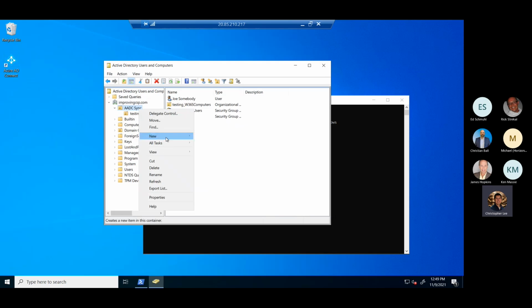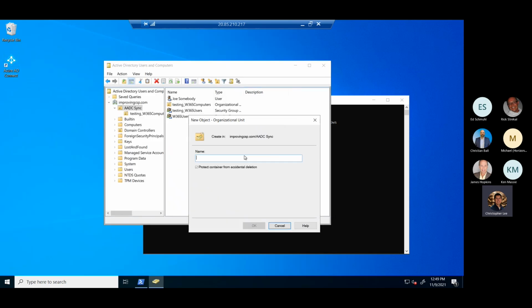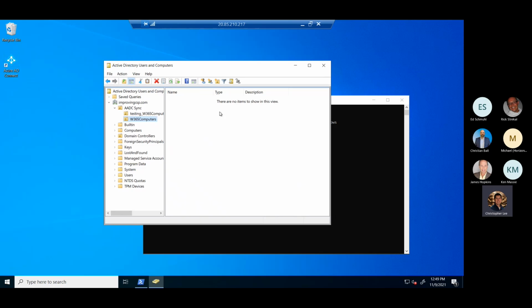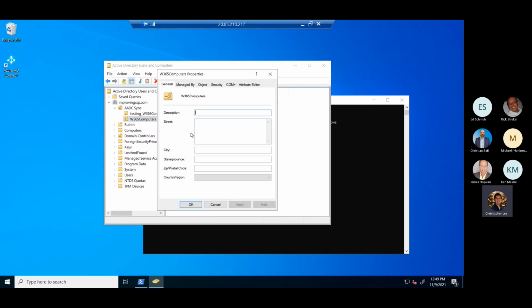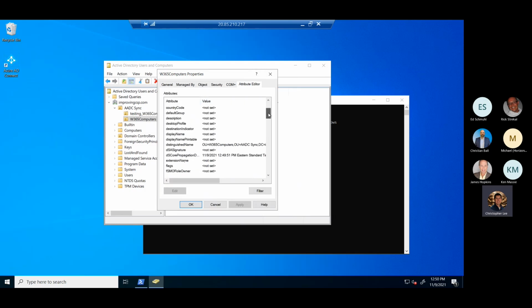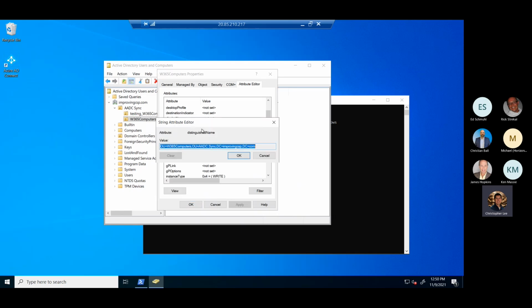I'm also going to create, underneath my OU here, a secondary OU. I'm just going to call this W365 computers. And I don't need to put anything in here, but what I do need to make note of is if I go to the properties, and you have to enable the advanced features in Active Directory Users and Computers to see this, but on the attribute editor, I want to make note of the distinguished name attribute.